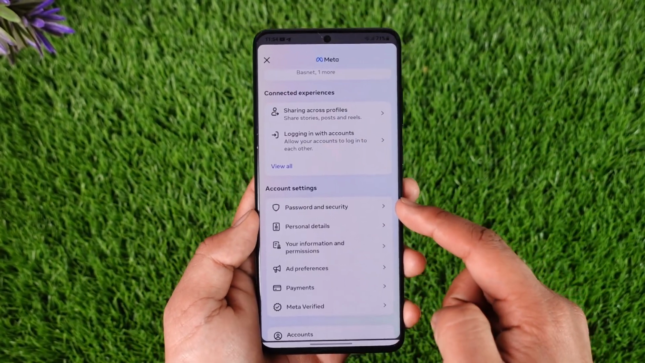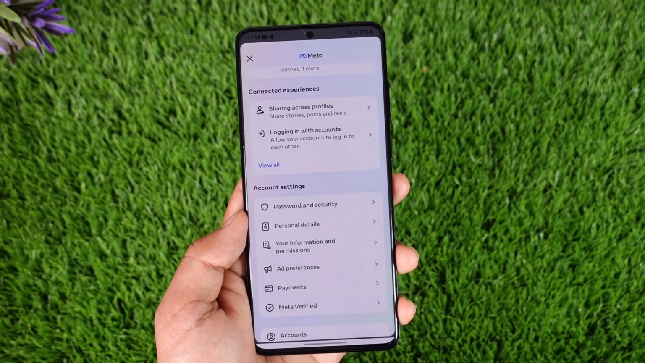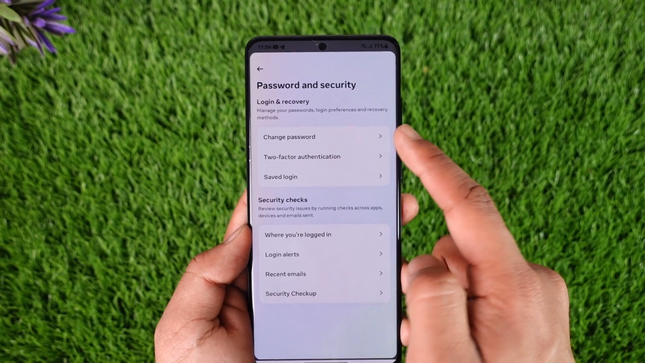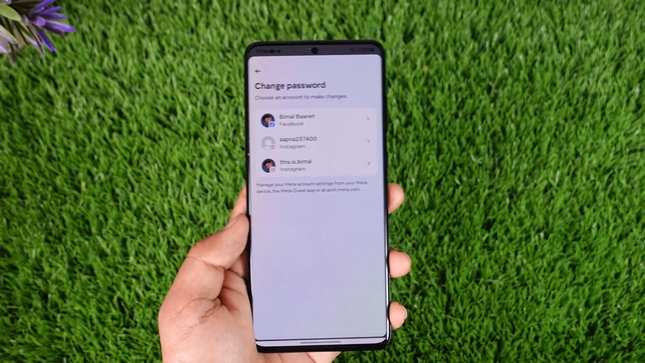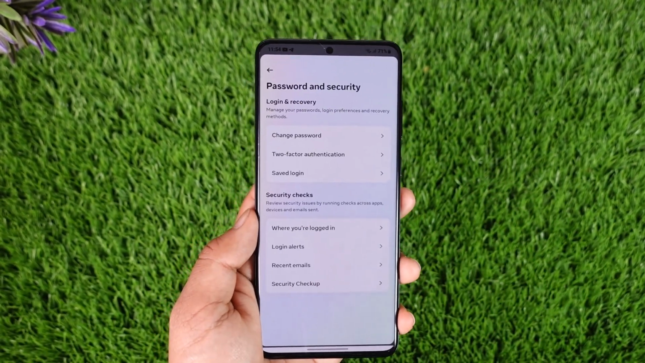From here, the very first way you can actually log out everybody from your device is by simply changing your password. So go to Password and Security, tap on the Change Password option. When you change your password, everyone who's logged in will get automatically logged out.